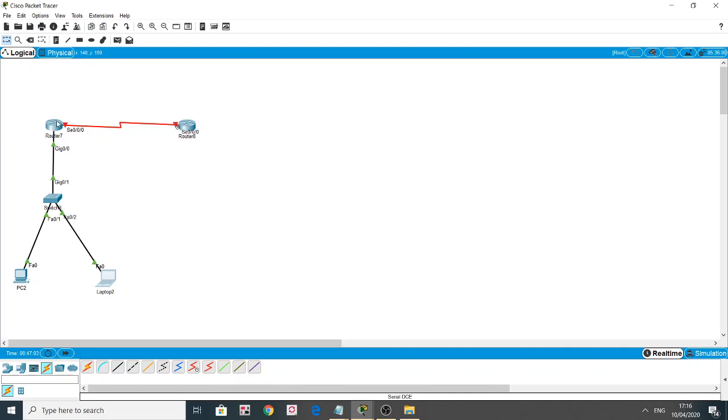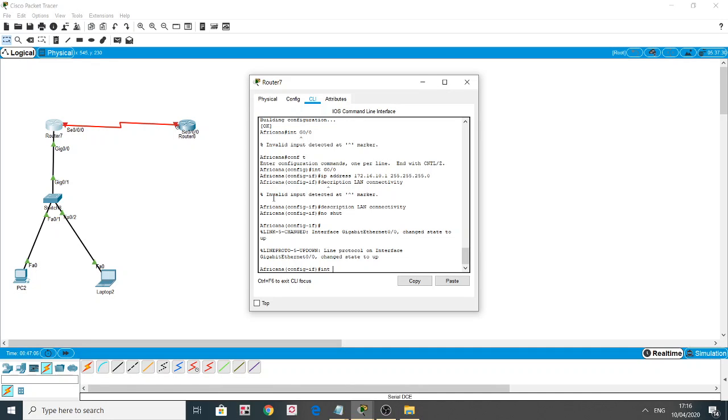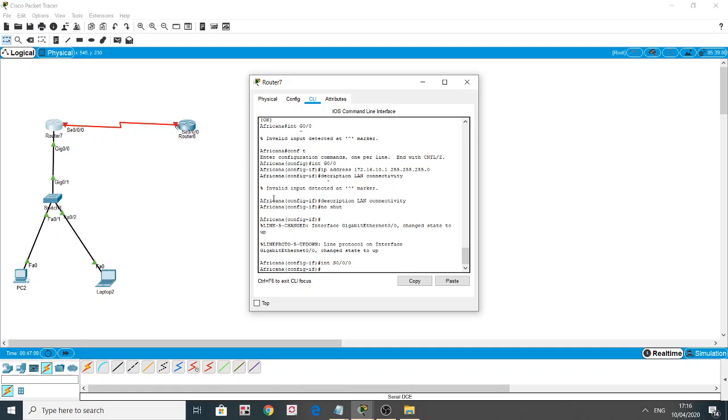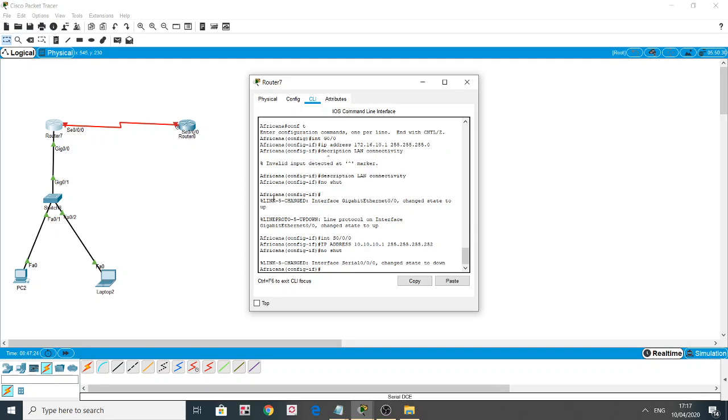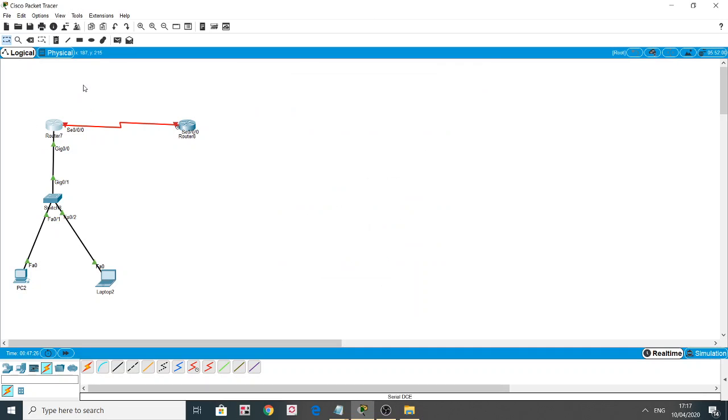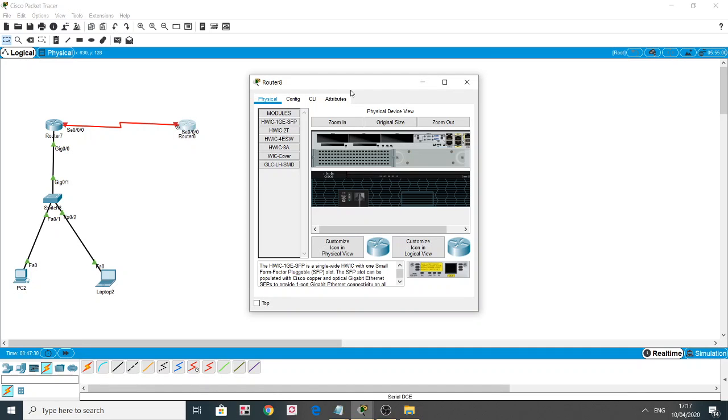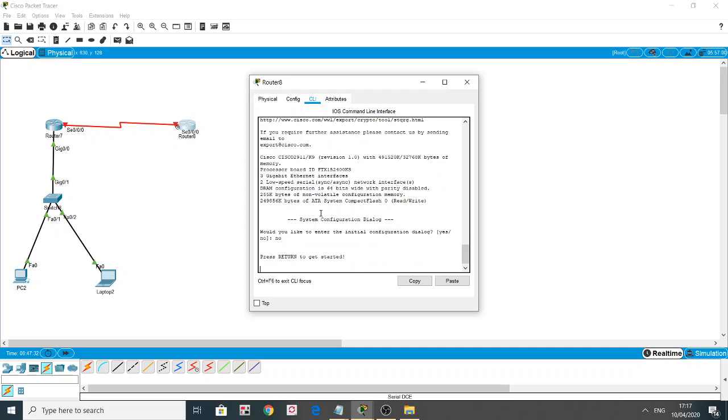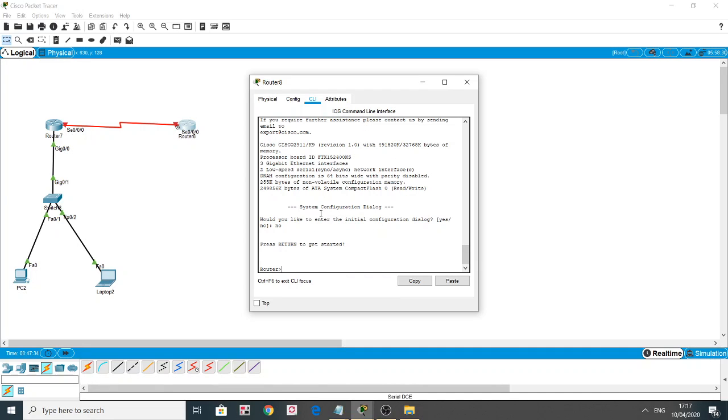Now we're going to configure this one. So we'll come here. We configure interface serial 0/0/0, IP address. Then it's another network, so 10.10.10.1, subnet mask 255.255.255.252. No shut. Good. So that's how we configure the interface here. Here we have a clock rate. It's DCE. So we need to add clock rate. On a DCE interface, we have to add clock rate.